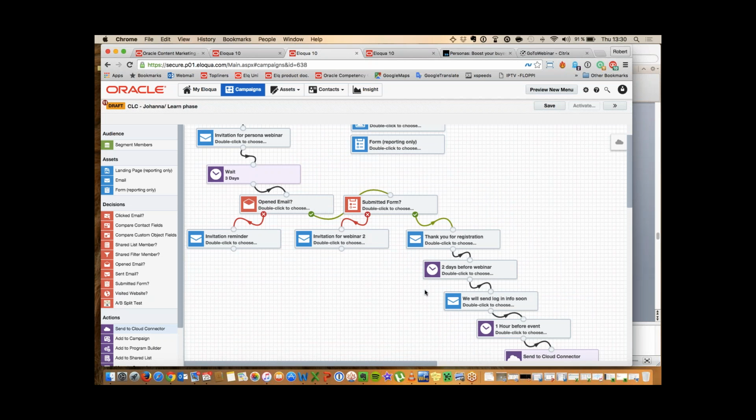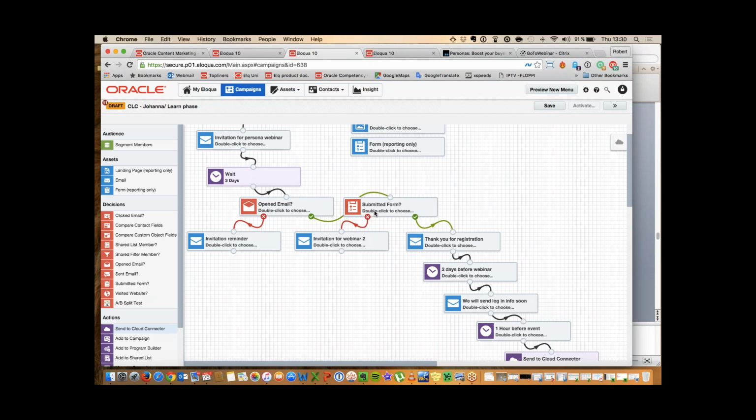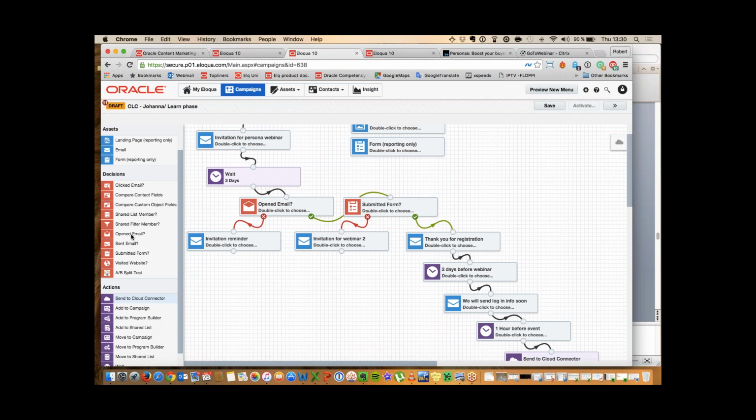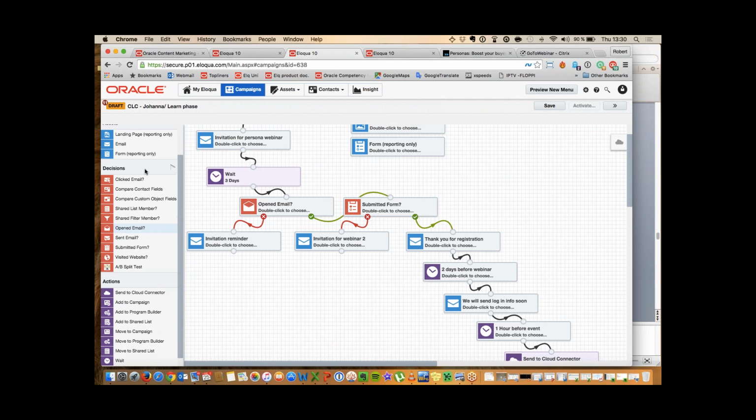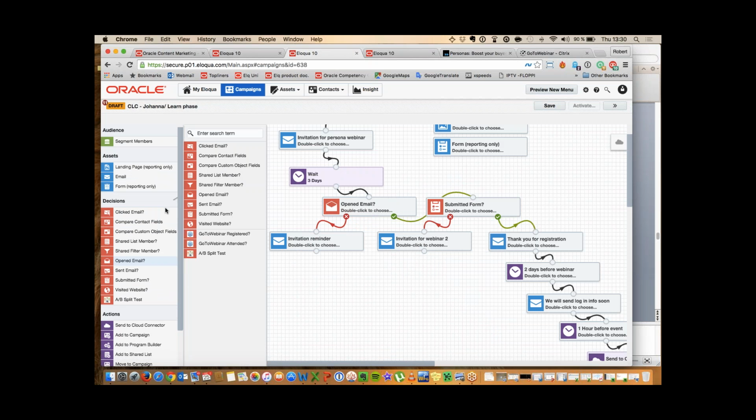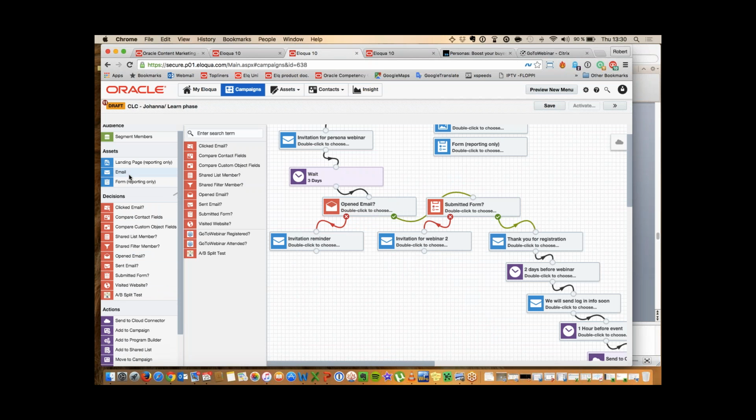So say I want to look at the ones that didn't submit the form, but actually opened an email. Let's check whether they clicked on some of the content in the email. Now I can compare different elements here. I can see whether they opened the email, or whether they clicked, or I can send them to a split test. So really from here I can build on as much as I want.